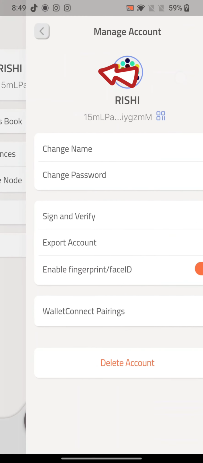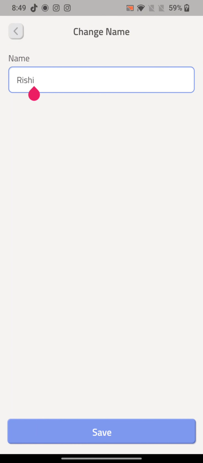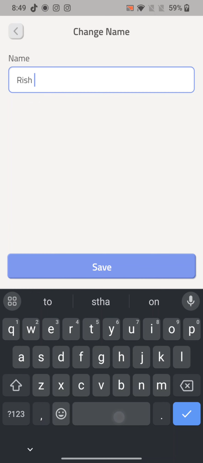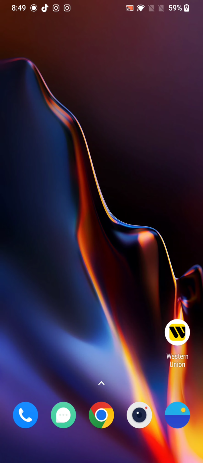Tap on your profile name. On the next page, click on the Change Name option. Edit your name and tap on Save. This is how you can change your name on your Polkawallet account quickly and easily, in just a few steps.